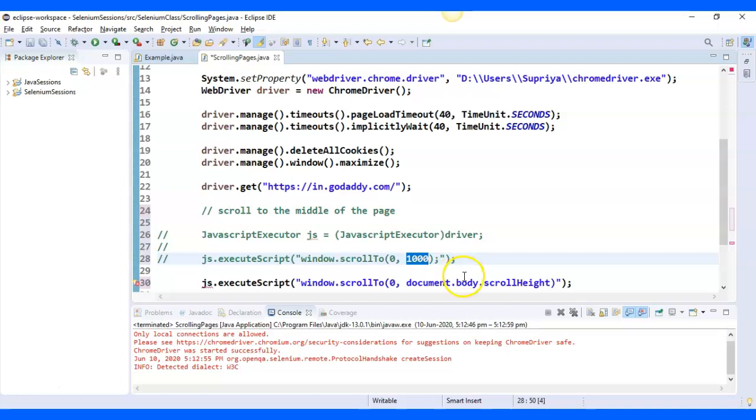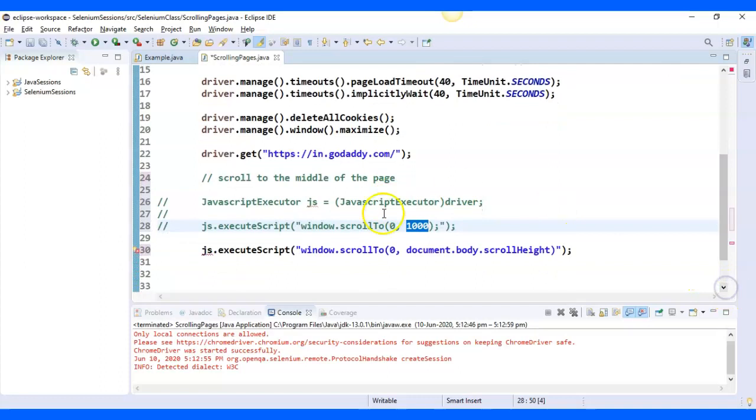Depending upon the height of the page, you can give any value. So you can give 1500, you can give 100, you can give 10, 20. You can give any value, but it should be less than the entire height of the web page. How to get the entire height of the page, that we will understand later, but you can give any value.